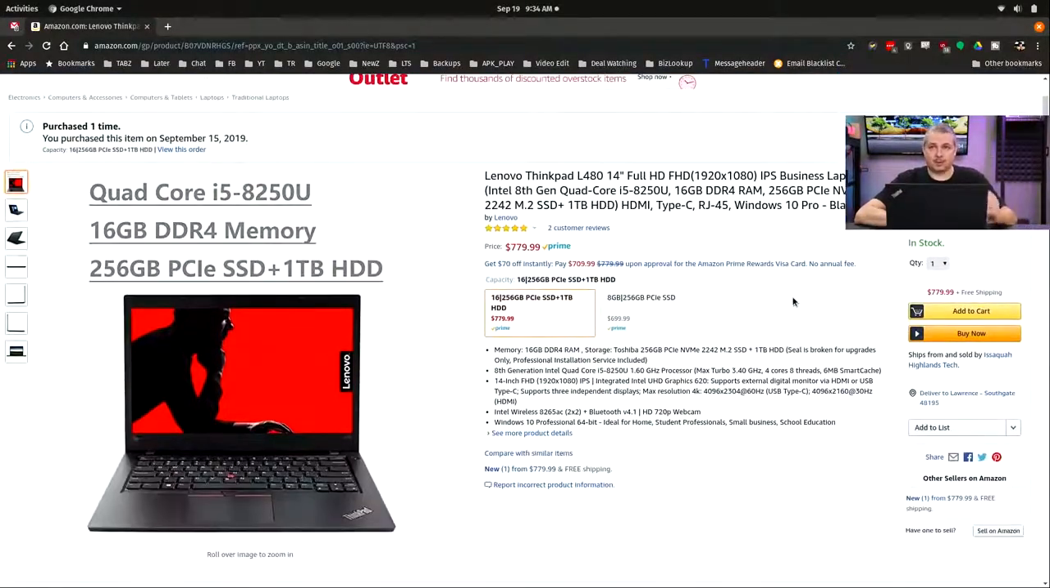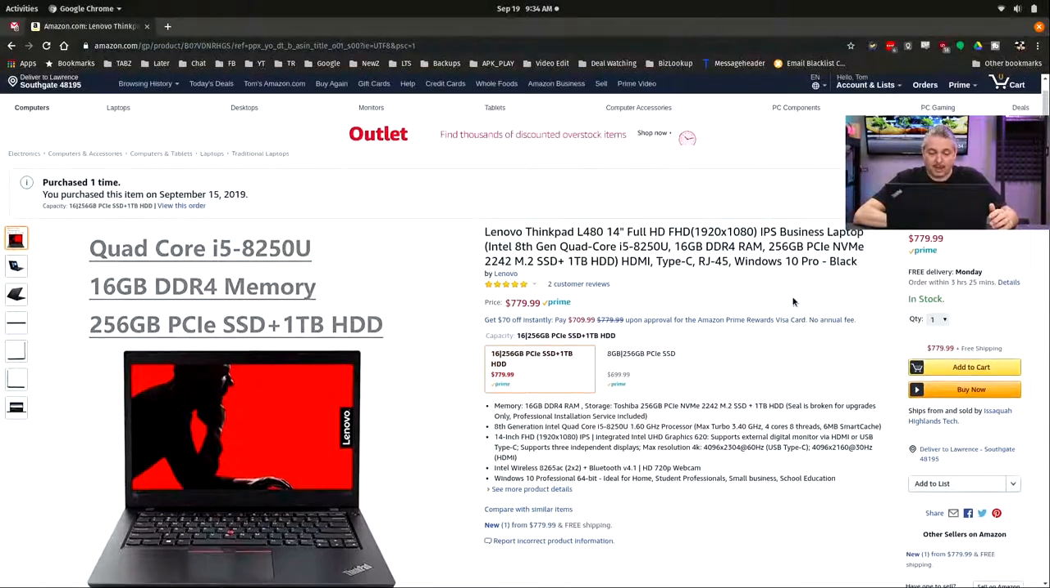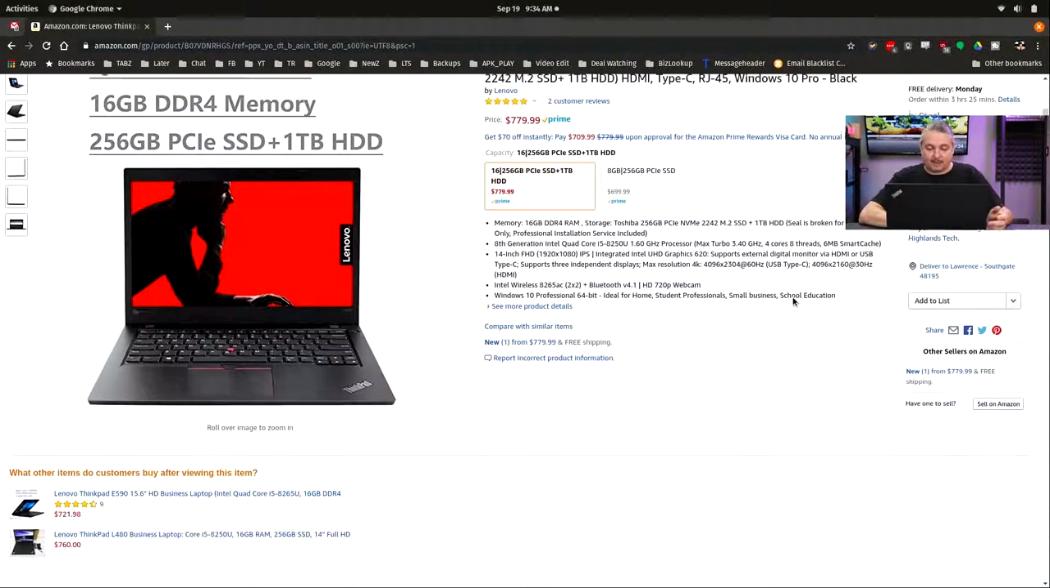But let's talk about this a little bit. So I'm actually showing you the Amazon deal that I bought this from, and I just couldn't pass it up at $779. I wanted the backlight keyboard that comes with the T series. So the L series, this is an L480, and they have a T480, which is a higher end one, and it has a few more things you can get with it. This does not have the fingerprint reader.